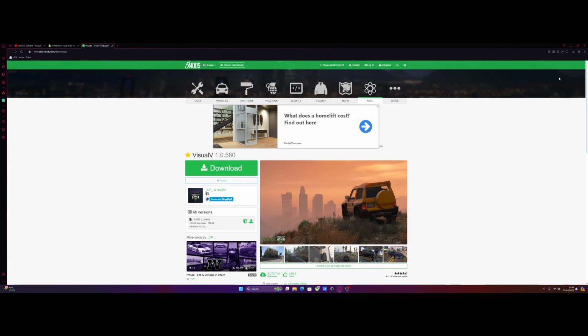Today I'm showing you guys how to install the Visual V graphics mod into your 5M. This will work across all 5M servers and it is really not too difficult to do, but it is not as apparent as installing some other graphics mods. And this one is free, so it's a win-win.